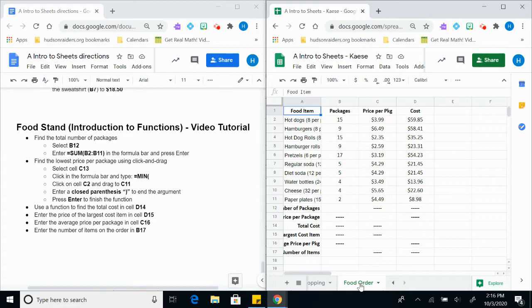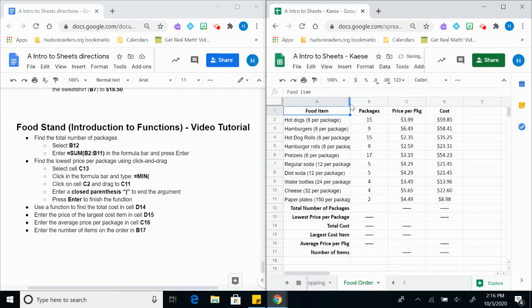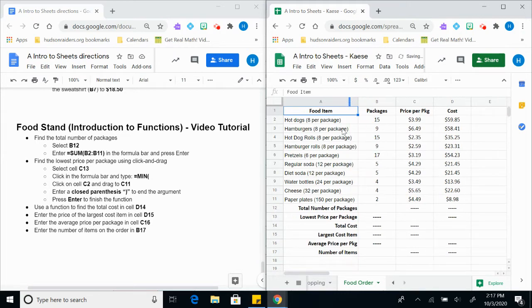So I'm going to actually start by expanding column A just so I can read what all of the things in that column are. And actually, if I double click where it highlights over here, it should expand it so that I can read everything. First thing we want to do is find the total number of packages.